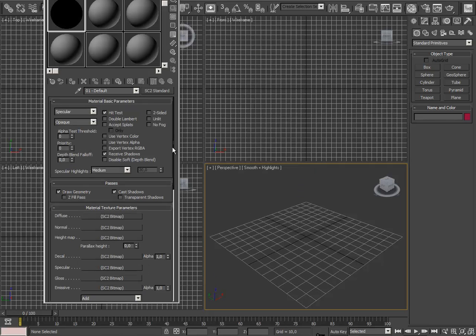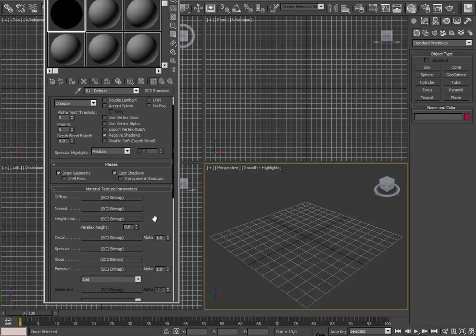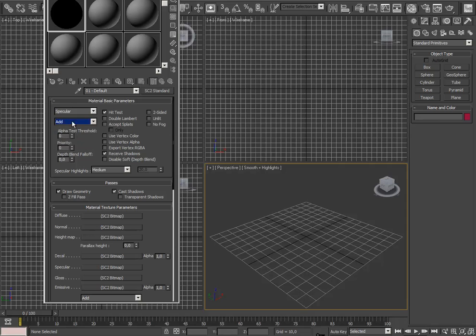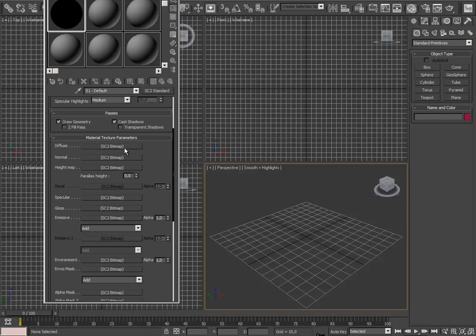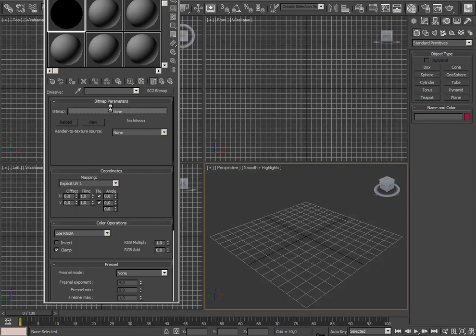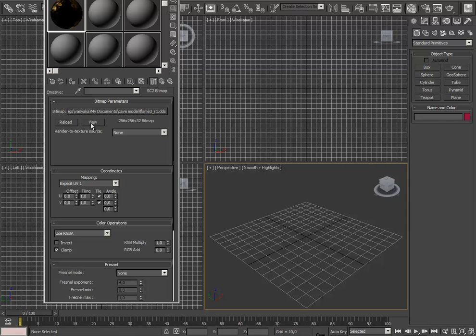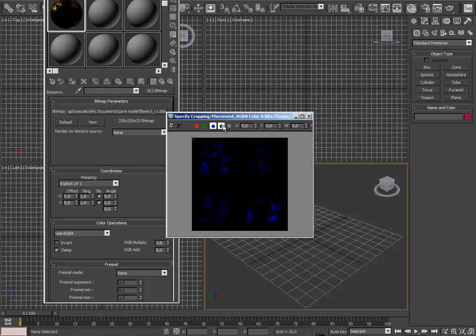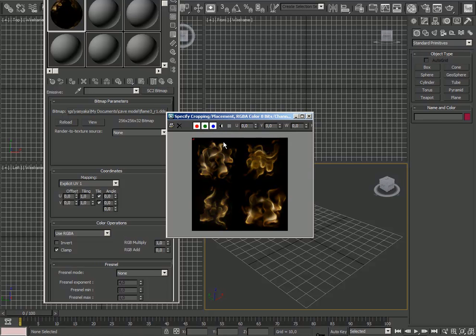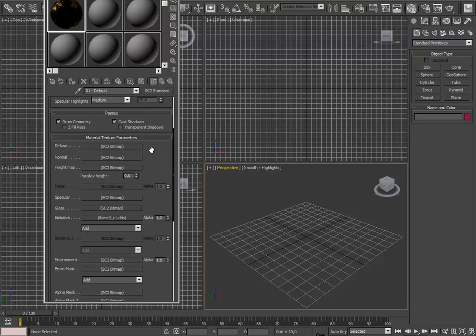Standard material as usual. So we need some texture for fire. But first we set additive mode and the mask. Let's see. There were some fire textures in StarCraft 2. How does this look? Not bad. We could use this one. This is a flame or something that looks like a flame, and we need to apply it to a particle.